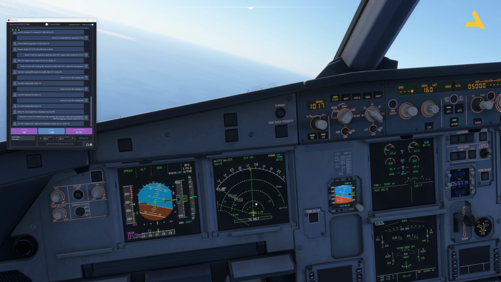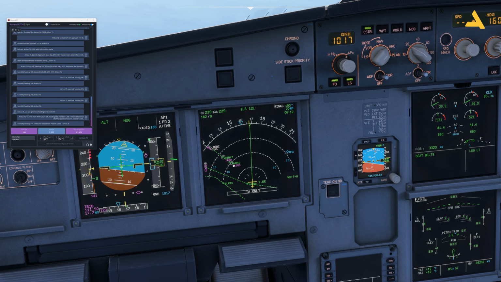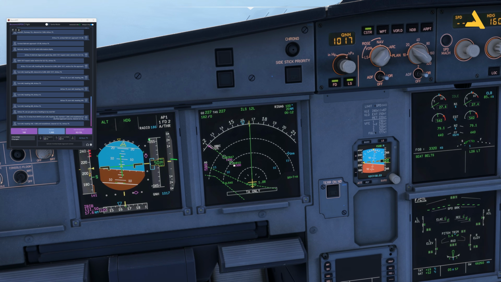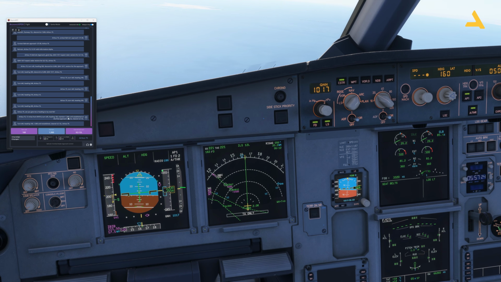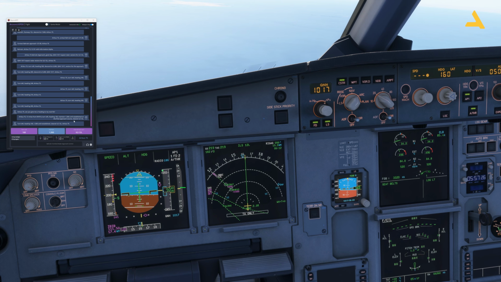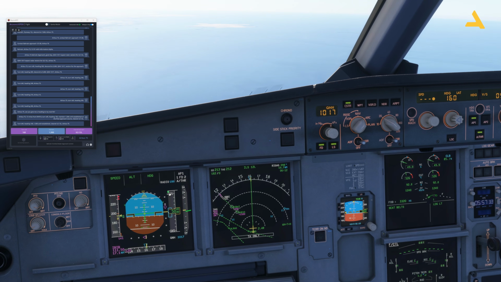Now the heading that I got right now is such that I will actually intercept this line. If you draw a straight line, at some point I will be intercepting that. And you got this instruction: until established on the final approach course. So I have extended the flaps to position 1 because now I will soon be landing.